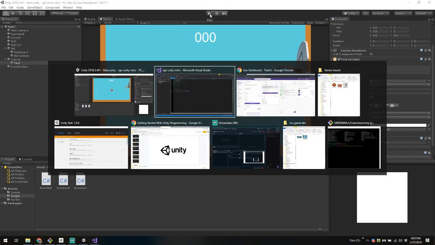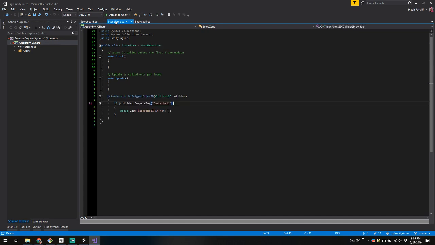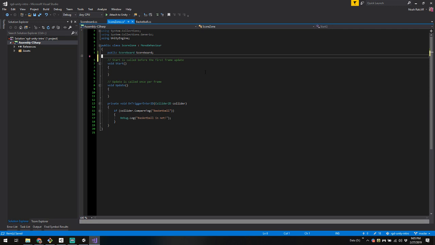So finally, we need a way to actually change the score when the ball goes in the net. So we're going to go over to score zone, and instead of logging basketball in net, we're actually going to change the score. So we'll need a reference to the scoreboard object. So we're going to make a public Scoreboard, and we're going to call that scoreboard. So there's a public variable of type Scoreboard, that's our script, named scoreboard.